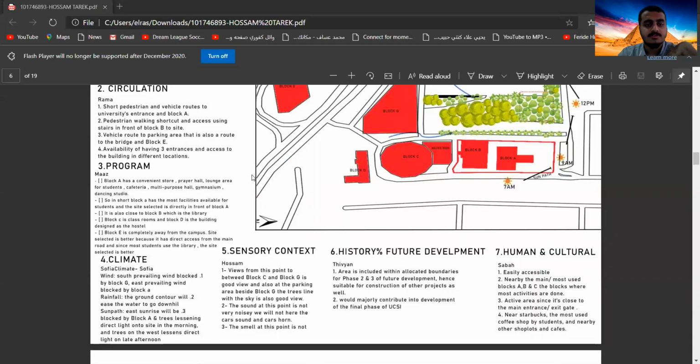My part in the group work was the sensory context: the views, sound, and smell. My reason for the sensory context is that the view from this point between block C and block G is good, and also at the parking area beside block G, the tree line with the skyline is also a good view. The sound at this point is not very noisy; we will not hear the car sounds and car horns. The smell at this point is not bad, so there is no smell here.